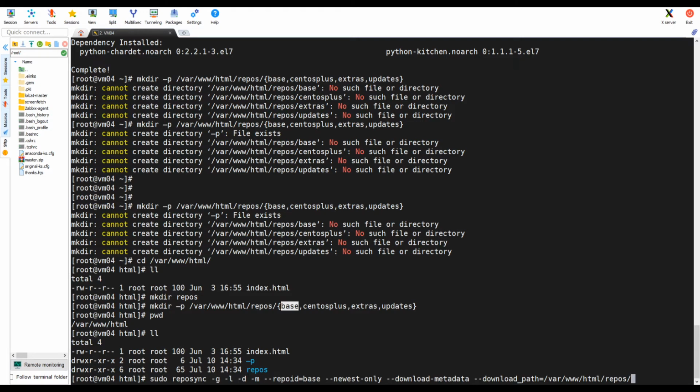There are certain flags in here, like you can see. -g lets you remove or uninstall packages on the CentOS that fail a GPG check. -l is yum plugin support. -d lets you delete local packages that no longer exist in the repository. -m lets you download the comps.xml files. Comps.xml files are useful for bundling groups of packages by function. Here repo ID specifies the repository ID. Newest only means download the newest packages. Download metadata means download non-default metadata.